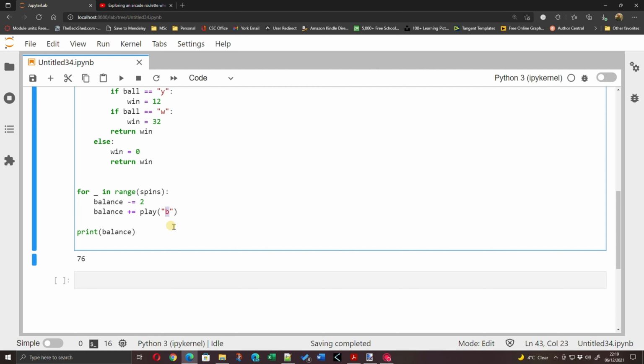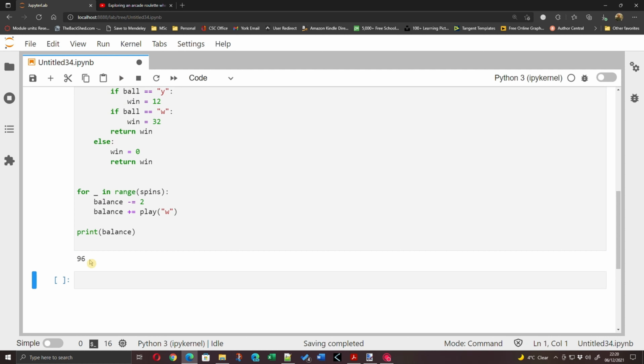If I was to bet on white, for example, I've got far less chance of getting white, but the odds of winning are higher. So if I rerun this code, I'm going to get a different number down here. What I get is 96. So for this particular set of 50 spins, betting on white repeatedly produces 96. I've still lost 4p. I've still got less money than I started with. But in this case, the house's cut was only 4% of the money that I put into the machine in the first place.